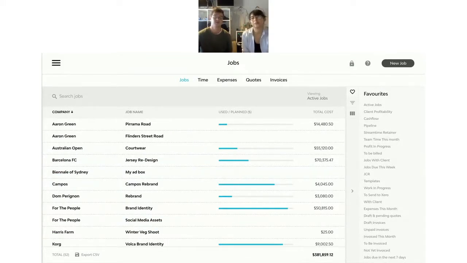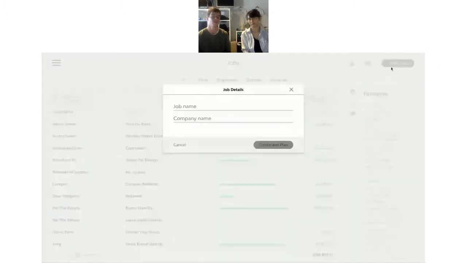First thing we need to know about Streamtime is, kind of stepping back in terms of before we actually do anything, we structure everything in jobs in Streamtime. A job is kind of the center of the universe when it comes to Streamtime. It's where all of our information will live and be organized underneath. So when we're talking about time, expenses, quotes, and invoices, they're all going to need a job to belong to, and they can't exist without a job. So we can't really do much in Streamtime without a job to get started.